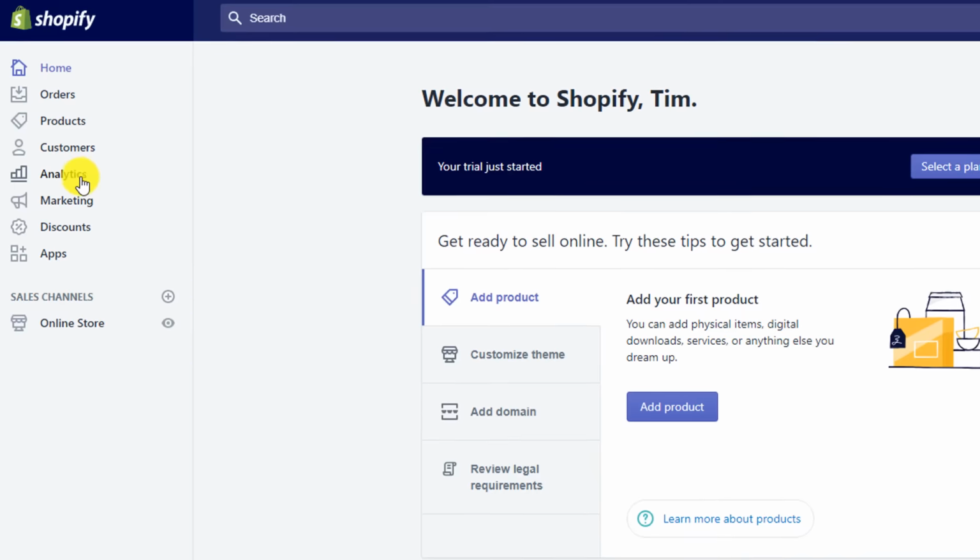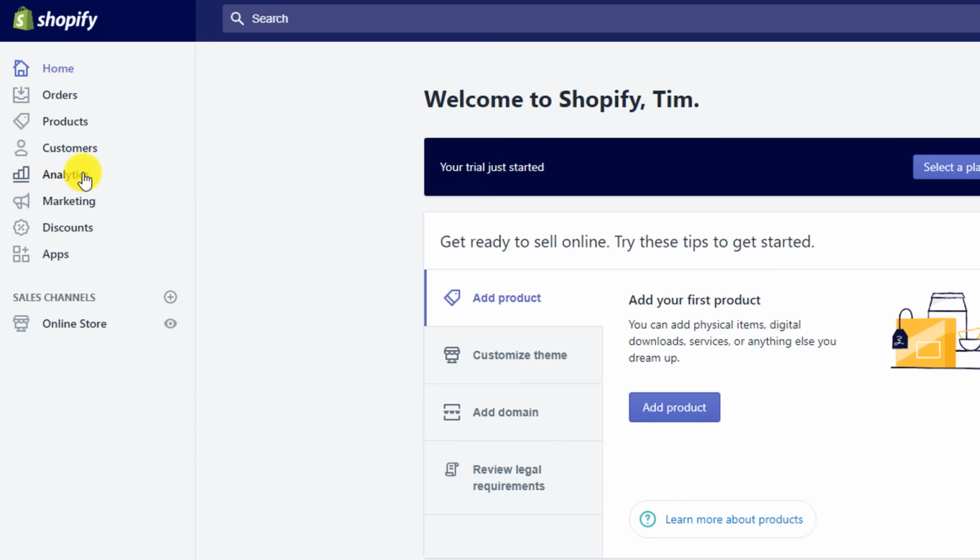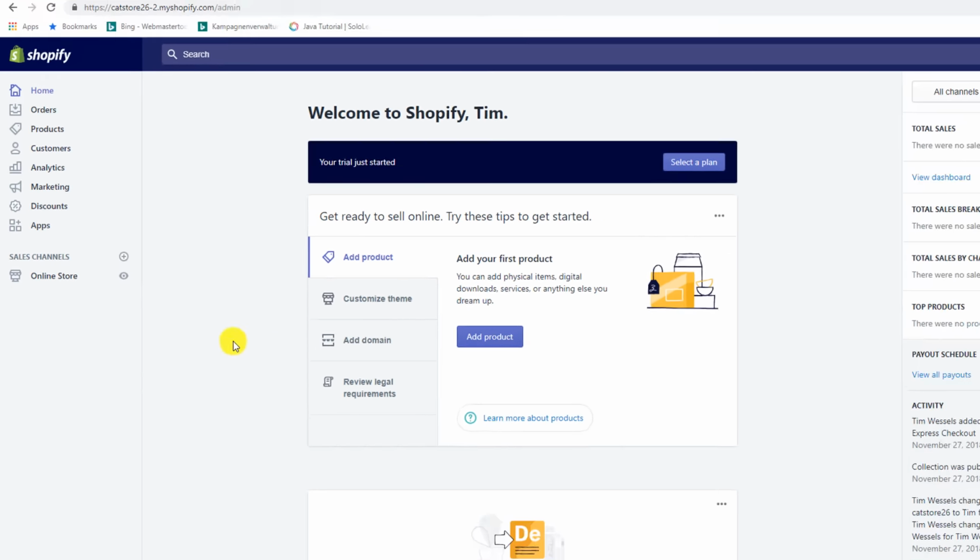And on the left side, which will also be the main part we are going to work on, we have some options we can manage and customize. So we have orders or products, customers, analytics, which can be really great in Shopify, especially to analyze some of your marketing. Then we also have marketing, we have discounts, apps, and our online store.